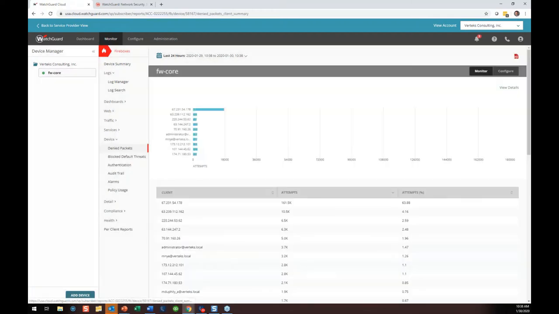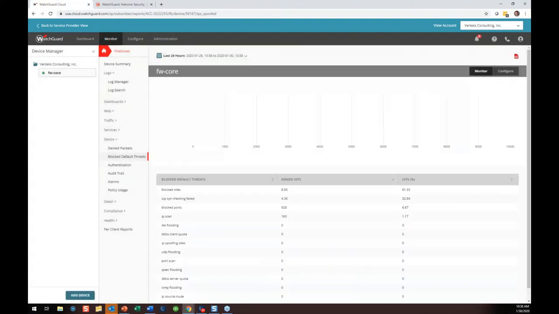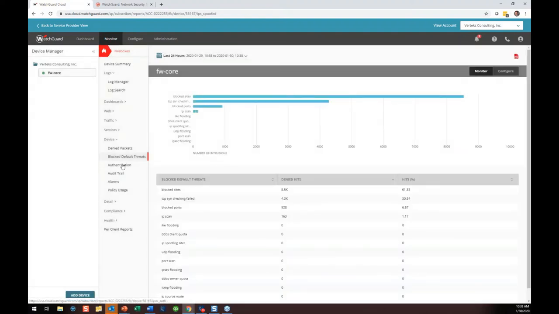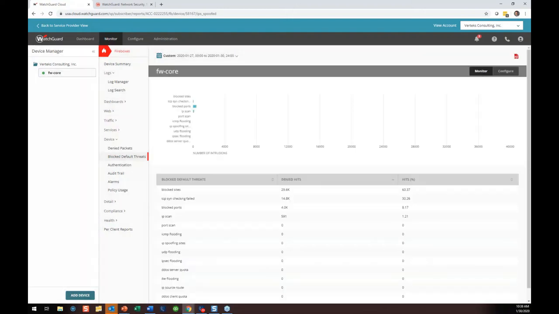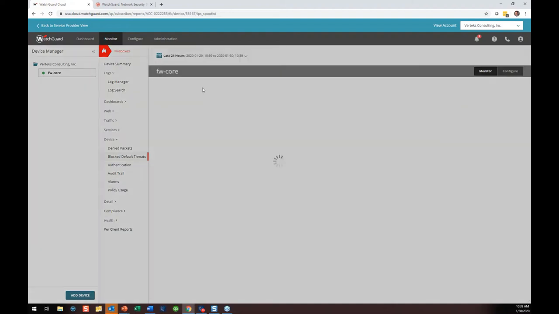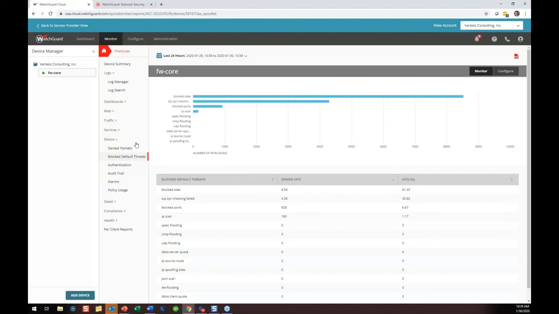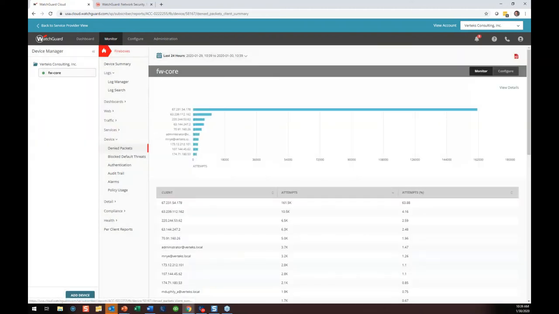Devices. On devices, we've got all denied packets, blocked default threats, authentication, an audit trail, alarms, and policy usage. I do want to show this blocked default threats. This is your firewall in action, knowing that it's working. Block sites, block ports, and IP scan. I can change this to, let's go to a custom and make it 3 days. Save, update the data. Look how fast that is. Super quick. Change it back to 24 hours. Again, super fast. Denied packets, easily found there.